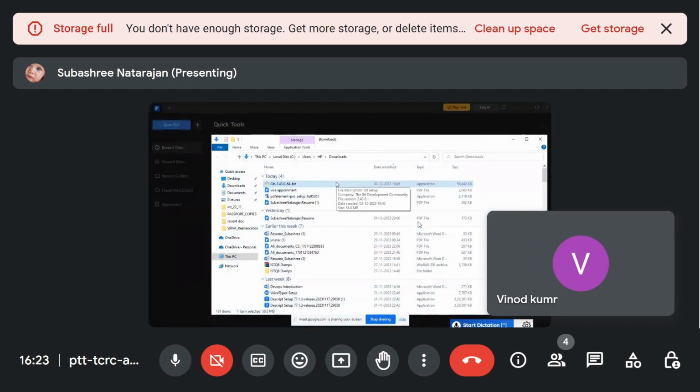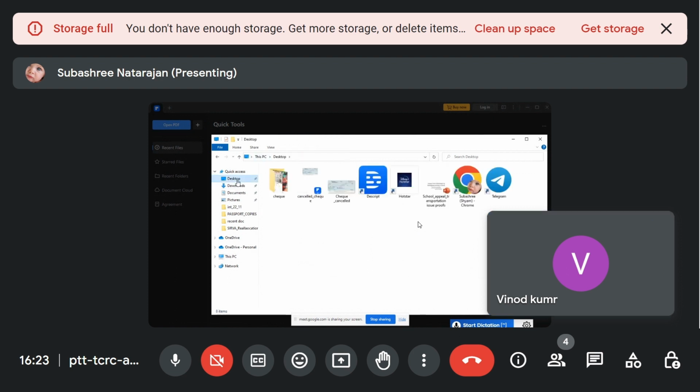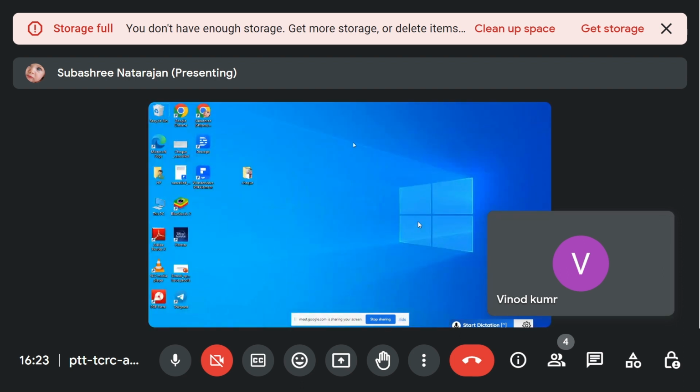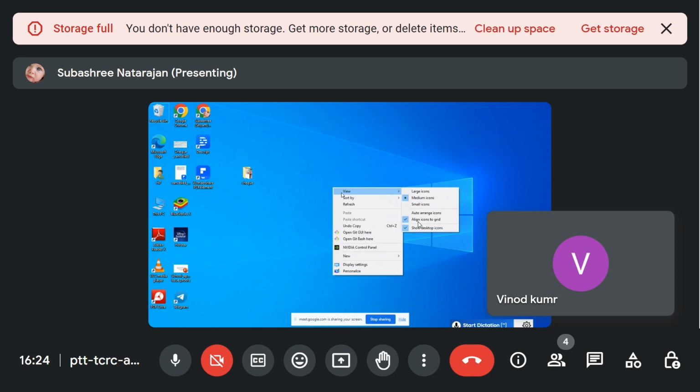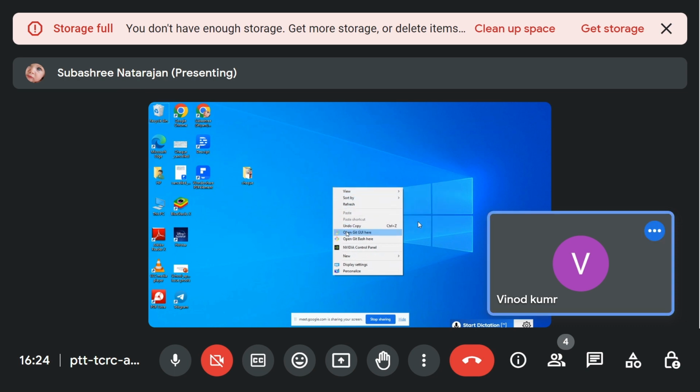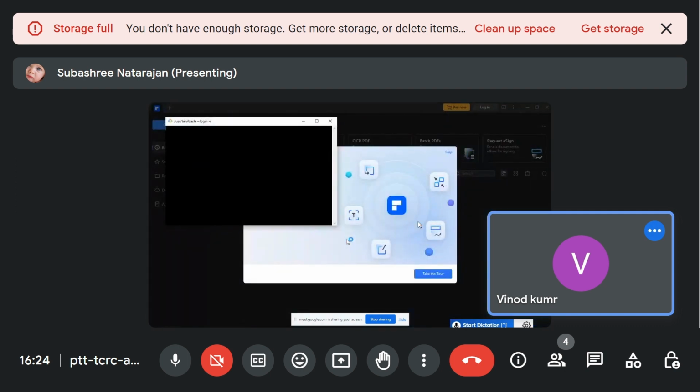I need the plain desktop. You can right-click here and you can see Git Bash. Actually, we won't use the GUI everywhere; we are using only Bash. If you click Bash, it will open.